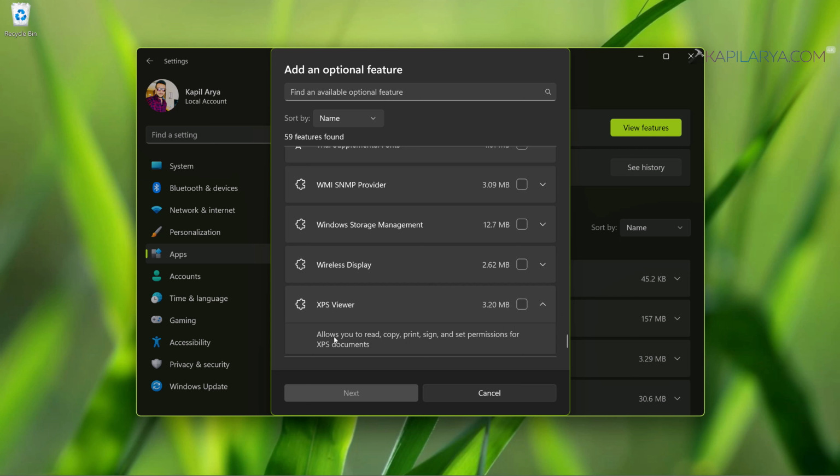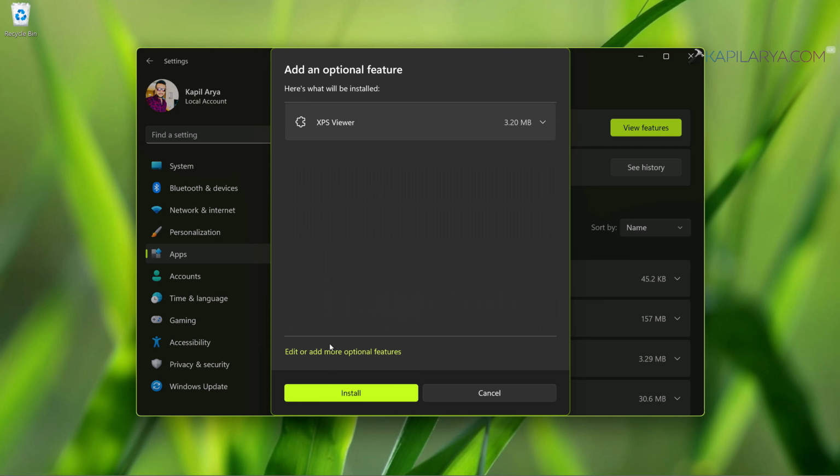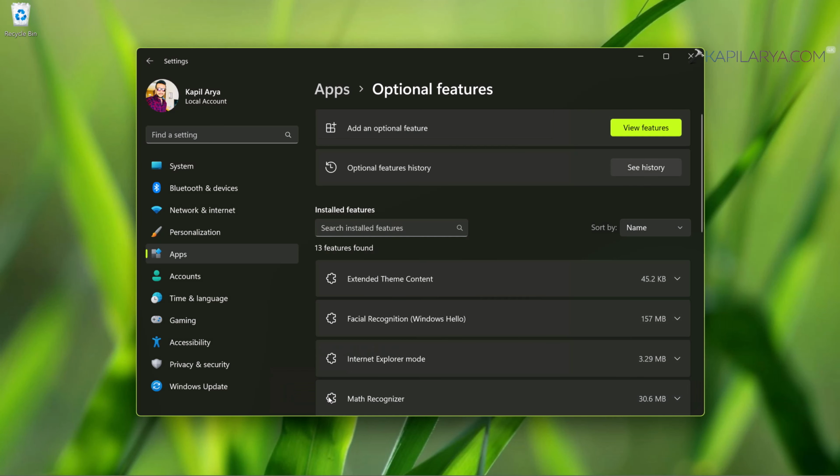So for an example, in this video I will install XPS Viewer, which allows you to manage XPS documents. So I have just selected it and then clicked Next. In case you want to add more features, you can click on this link, Edit or add more optional features, else you can click on the Install button.